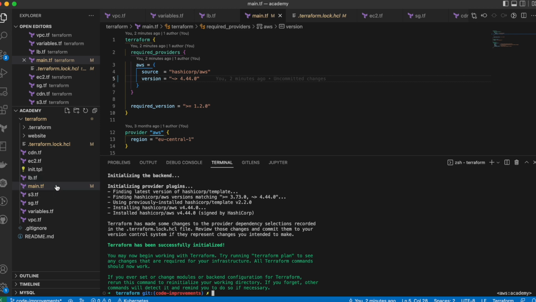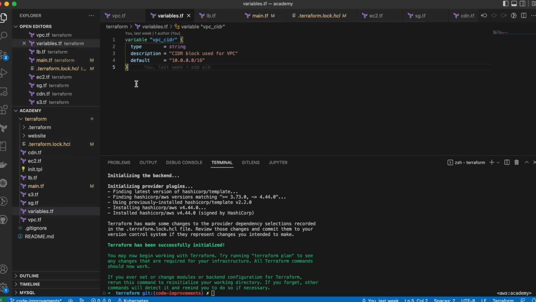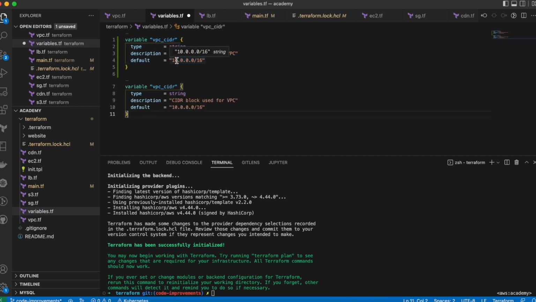The next thing I would like to tackle today are variables. We can go through our code and take a look. Last time we already created a variable for the VPC CIDR, and we provided a default value. Today I will show you how to work with a file. We're going to create a file with variables. I will also put in an example, so we're going to use it here.